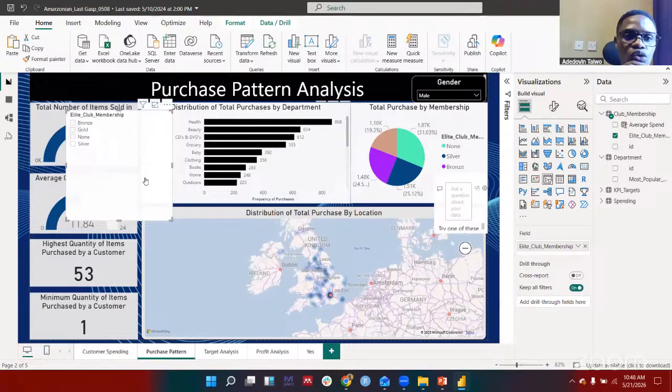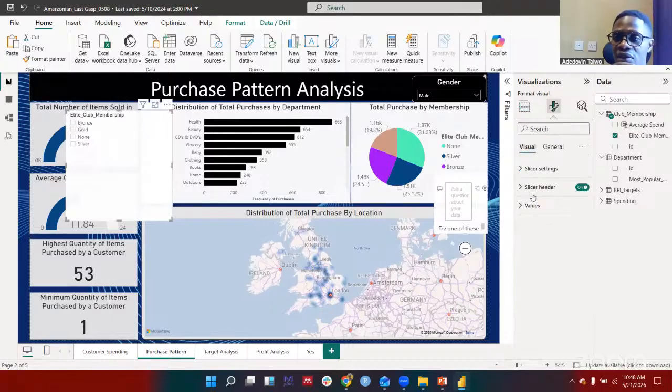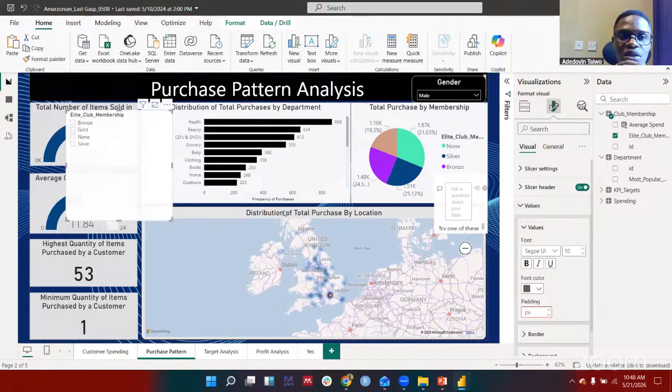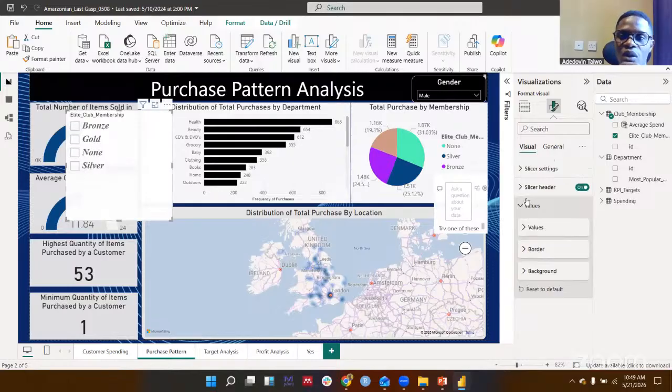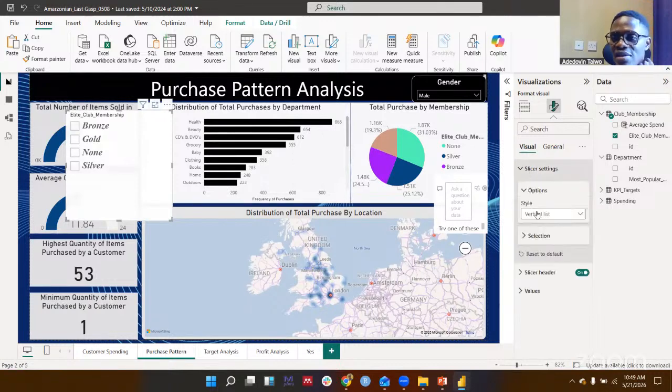The next thing I want to do is look at the values, the values that are here. How would they look? I can bold the heading, change the font, and do anything I want. So that's for the values. Values are what's on the slicer. These are the values, the levels that can be attained. Then I can do slicer settings. What kind of slicer do I want? There's a drop down, so instead of showing everything, I can click on this. That's the same thing as what I see.